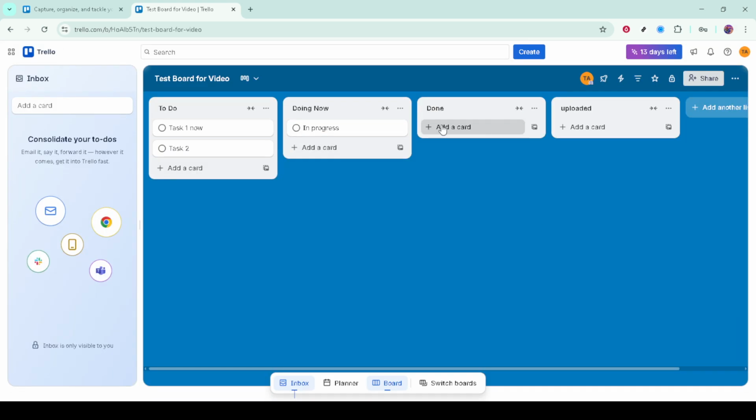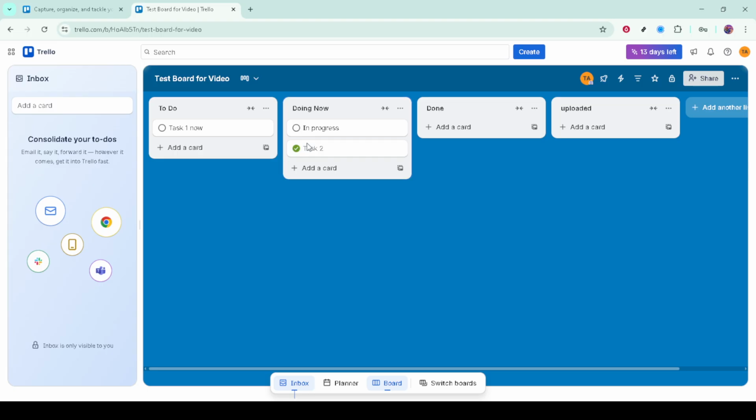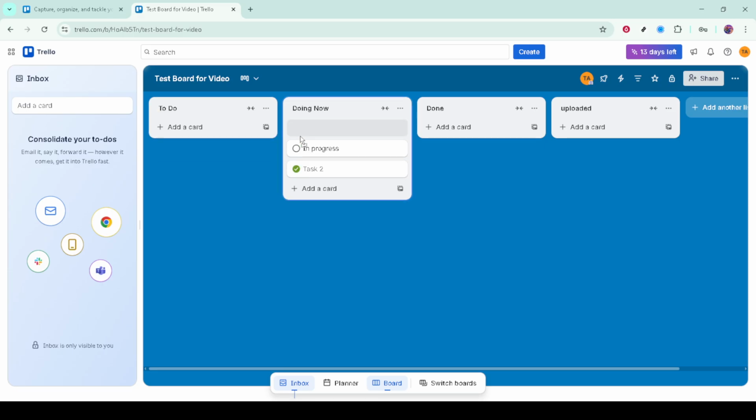Click any card to open the card back, where you'll add details and collaborate. Use the description to outline context and key instructions. Add a checklist to break work into smaller steps you can tick off. Set a due date to keep deadlines front and center. Trello can remind you before it's due.